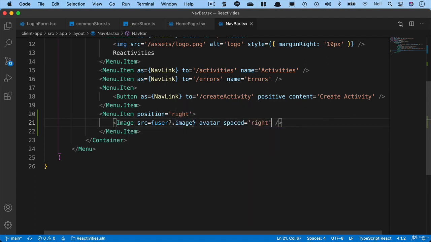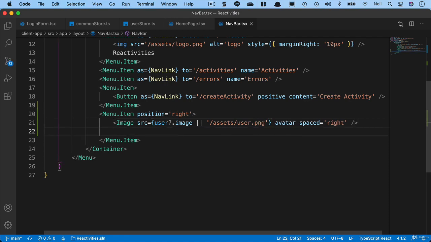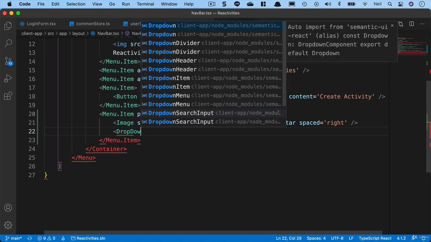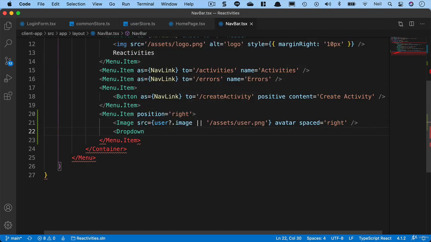And if we don't actually have an image for the user, then we'll set it to our default placeholder image. So we'll add the or condition here, and we'll set this to assets/user.png. And below the image, we're going to add a dropdown. And of course, we get this from Semantic UI as well. So we'll bring in Dropdown.